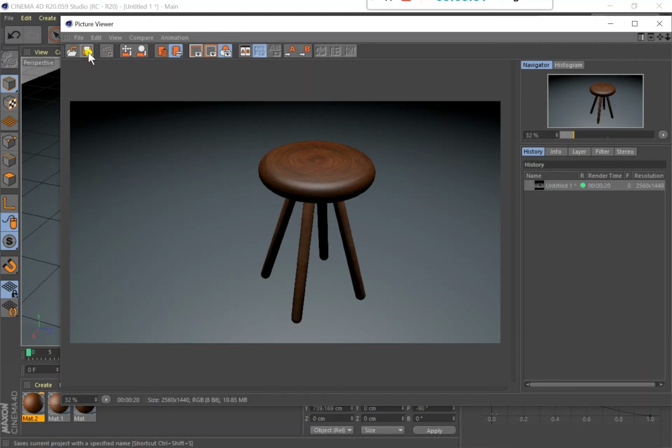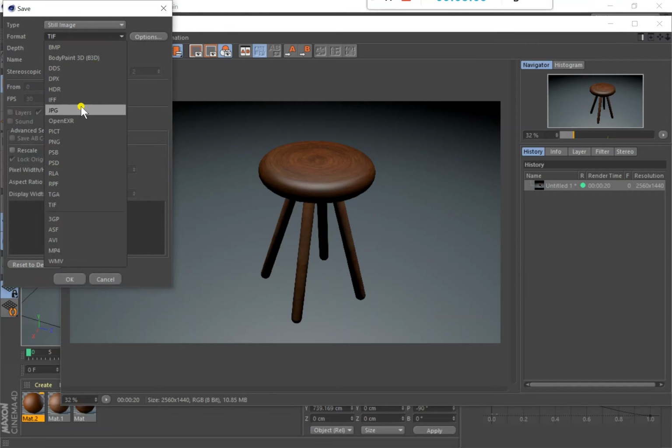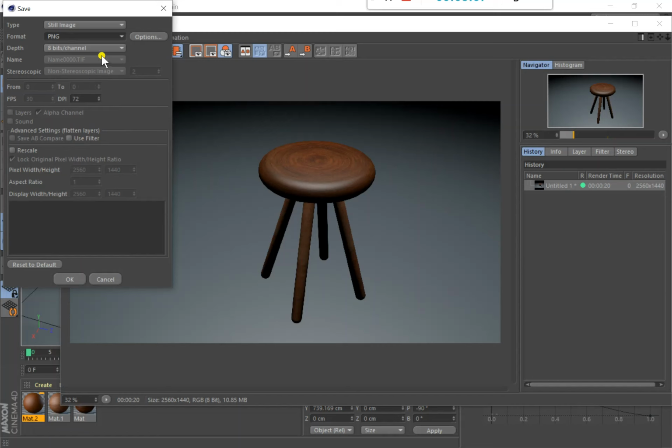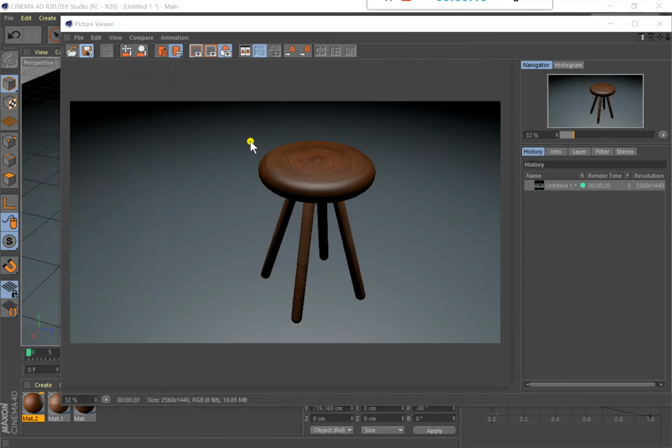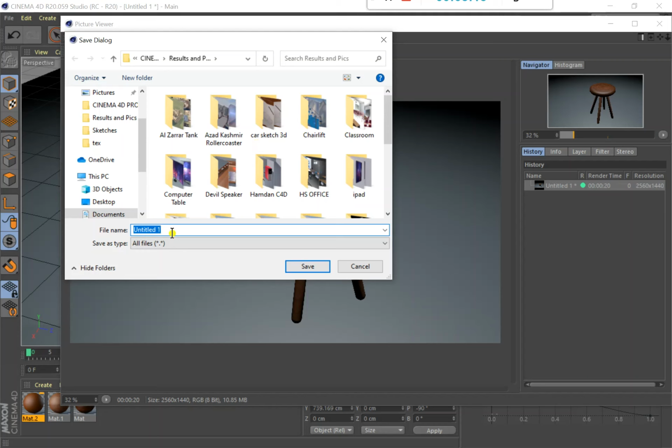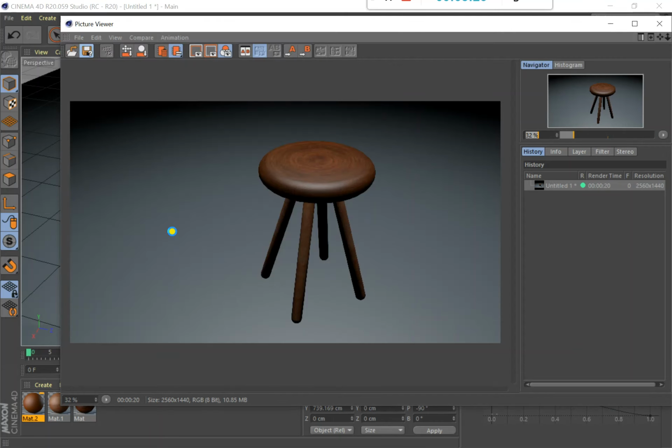So now we'll save the image, and to do that just click on this, select the file format. I usually select PNG, then select 16 bits per channel. This adds a bit more detail to your picture. Hit OK and then just save your image. Name it Chair. Hit enter and this is done.